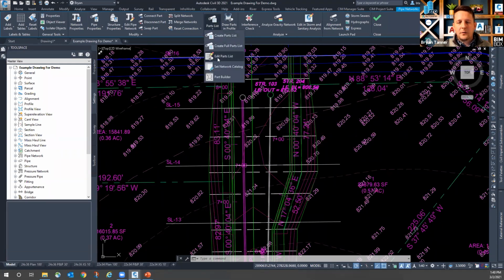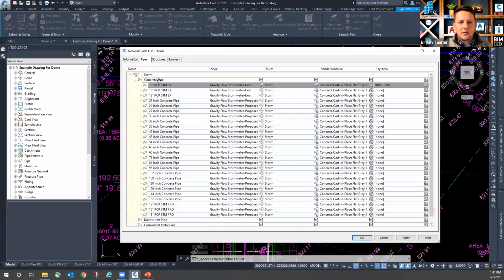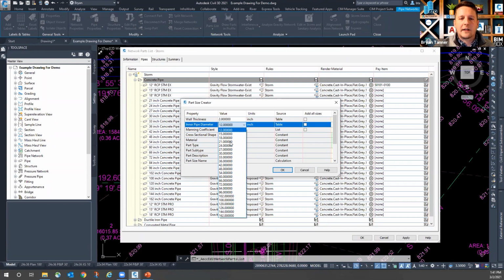If I go to edit that parts list and go to Storm again and edit it and add part sizes, you can see I'm going to have the exact same sizes that I did before. Actually, there is one custom part there that I did in a previous class, but let's ignore that. Everything else here is duplicated. 162 was not available outside of the box.